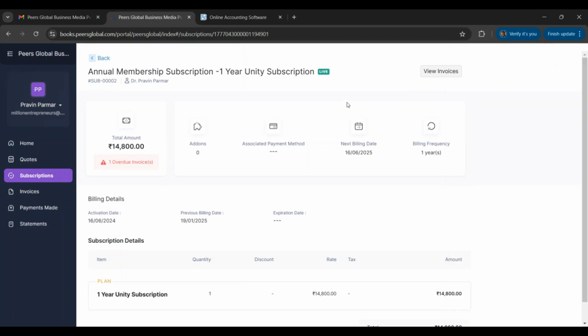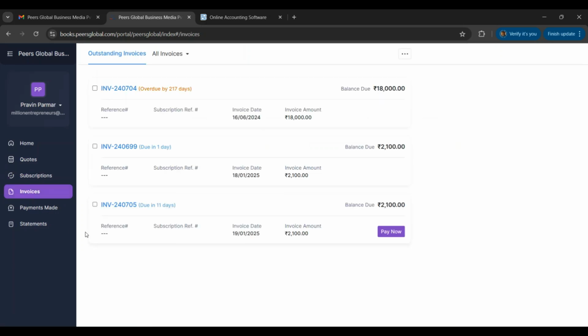Now I can click here and look at the invoices. This is about the renewal, because I have used dummy data, and as per the date mentioned, it is coming up for renewal, but that's okay. You can look at the invoices by clicking on this item in the navigation pane. Here I can see two invoices which are due, and this is normally the meeting fees that we have to pay on a monthly basis.